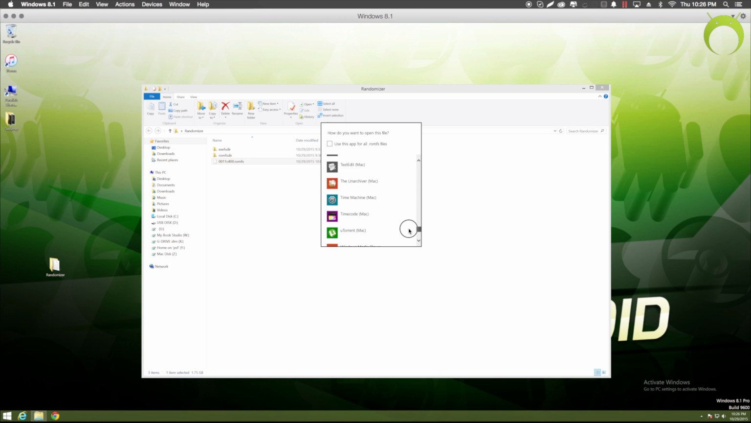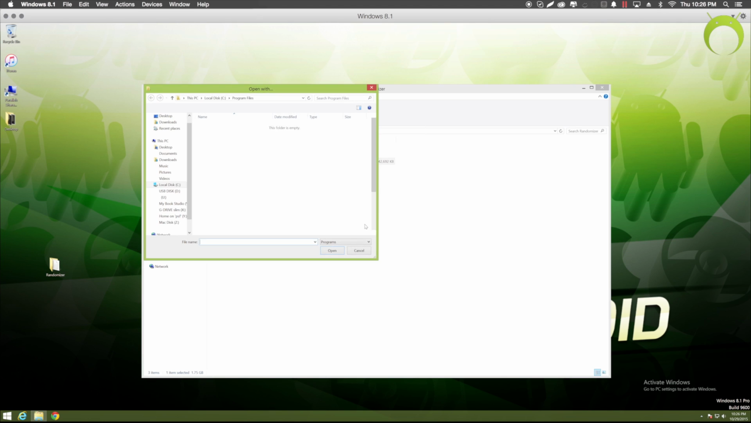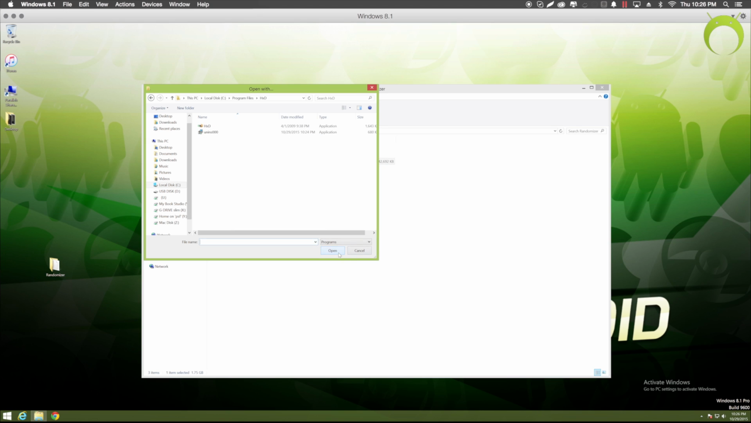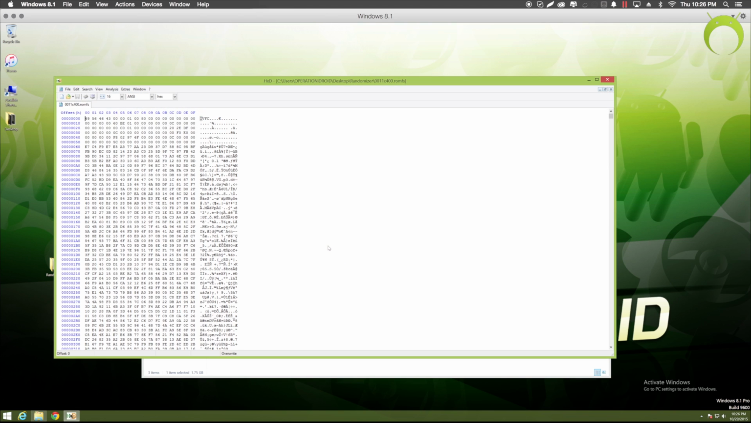You don't have to right click and hit open with. You can just open the hex editor application and then click file, open, and locate the file that you want to open that's in your randomizer or ROM hack folder. However, if you choose to do it my way, then you just have to click the hex editor application that I'm doing here and hit open, and it'll give you this file here.